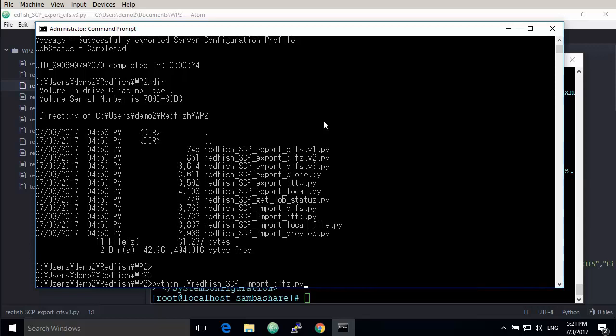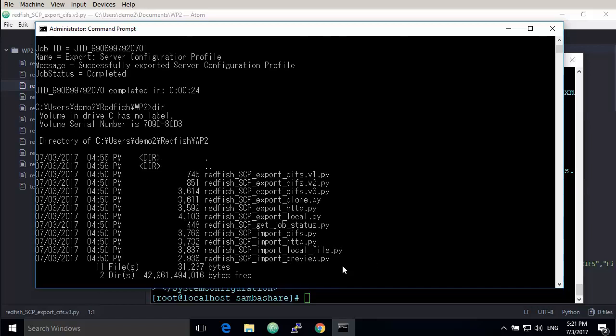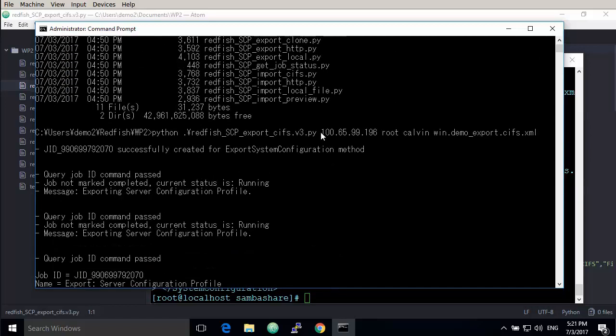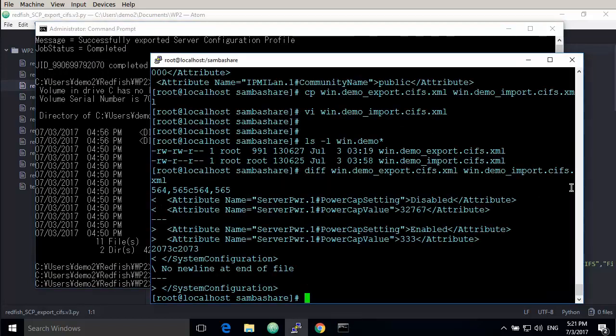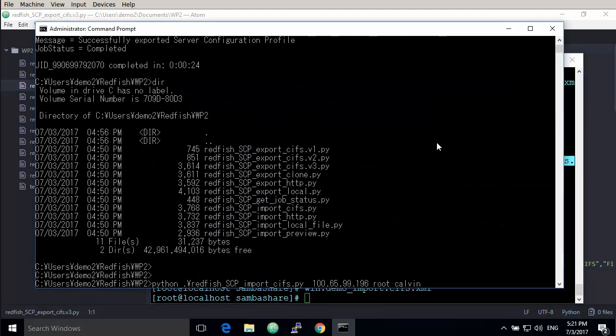So we changed the script from export to import, and since I'm lazy, I'm going to copy the iDRAC IP address and the username, password. The file name for import, of course, is different now since we made a copy with a different name. So we'll copy and paste that in, and then we run the import. This too should not take too long.